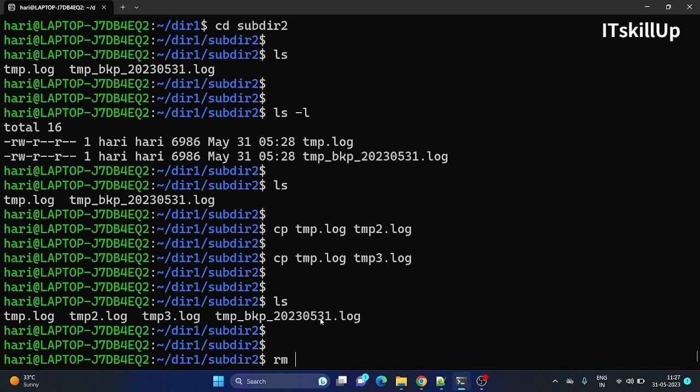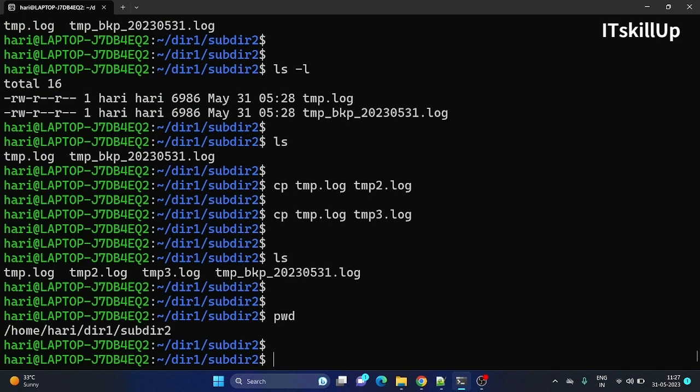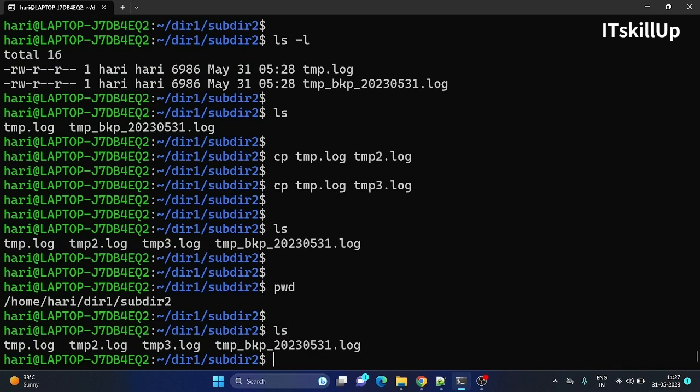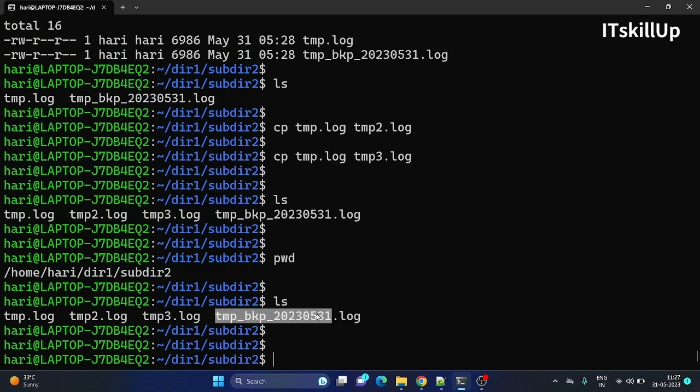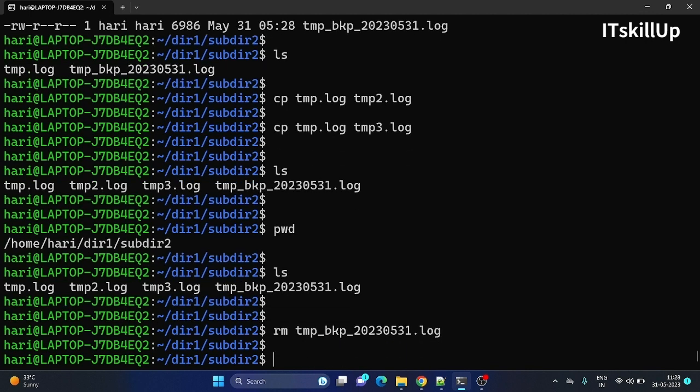So the syntax is rm space file name. It will remove the file from that present directory. Currently we are in subdirectory 2 and we have these many files, and now I would like to delete this file. To delete this file, I'm giving rm and the file name. Once you press enter, that file will be deleted.